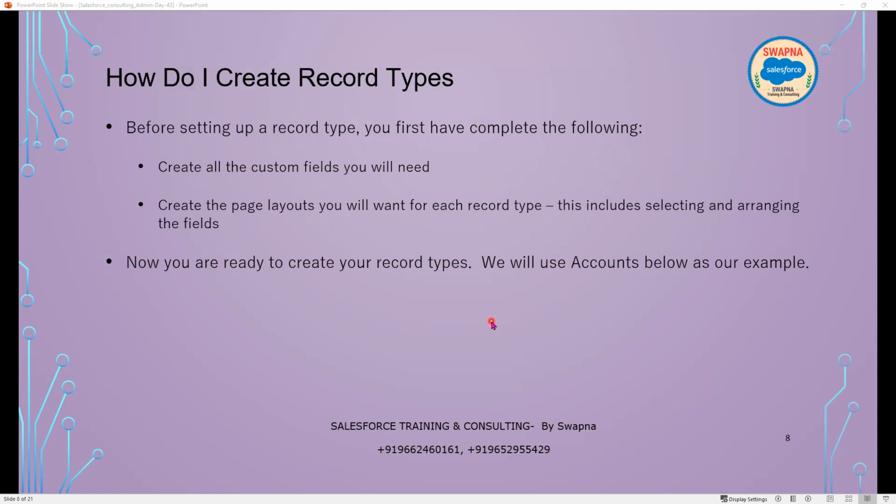Now, how do I create a record type? Before setting up the record types, you first have to complete the following steps. Before creating the record type in real time, you have to make sure that all the custom fields are available on the object. And then create the page layout. Before creating the record type, first create the page layout which you want to assign to the record type.